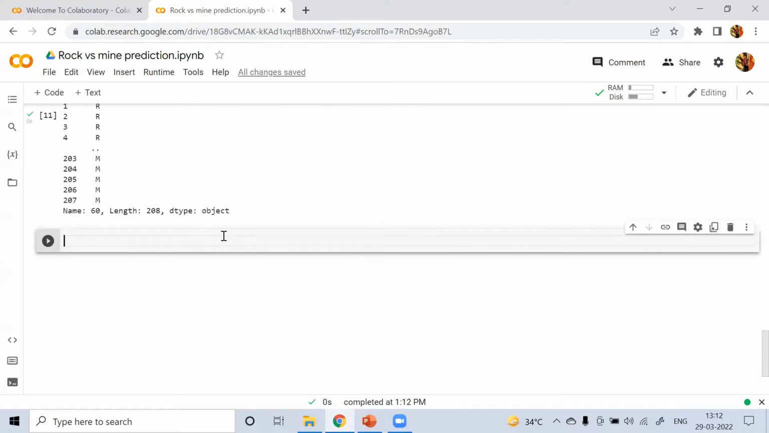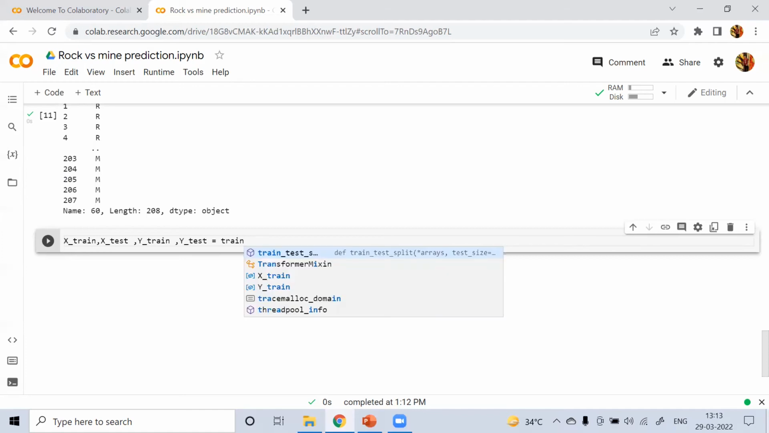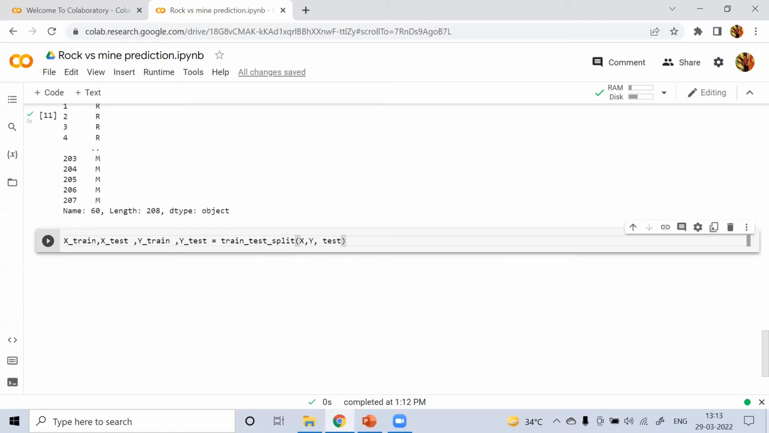So now we will start training and testing our data. As we have an equal number of rock and mine in the training and test data, it's almost equal in numbers. So we will start to train our model. X_train, X_test, Y_train, Y_test is equal to train_test_split, pass X, Y, and our test size equal to 0.1.